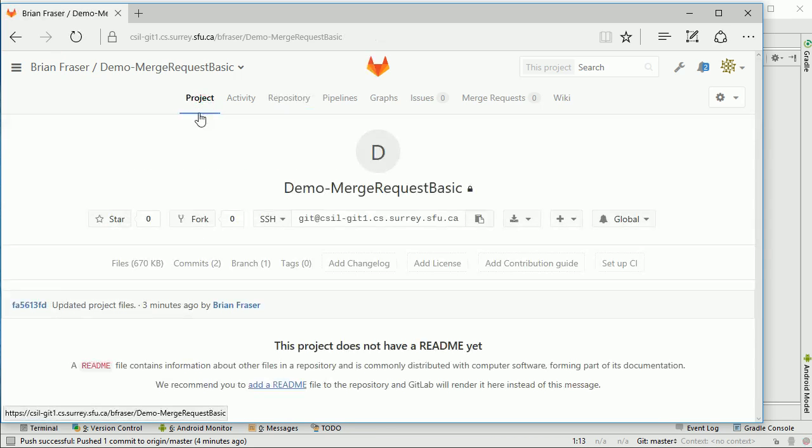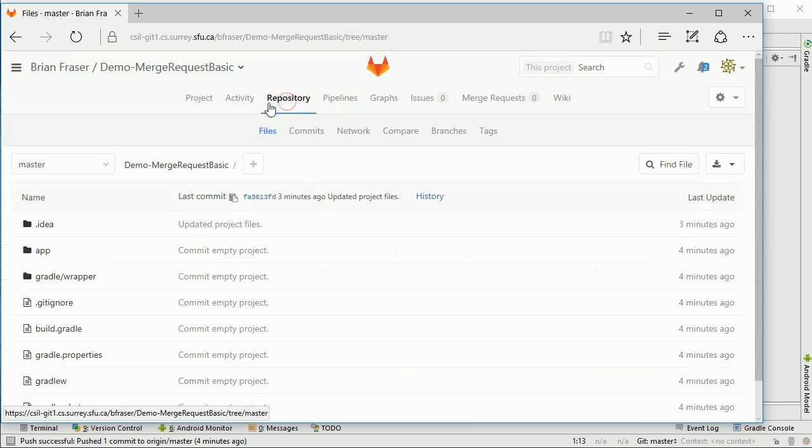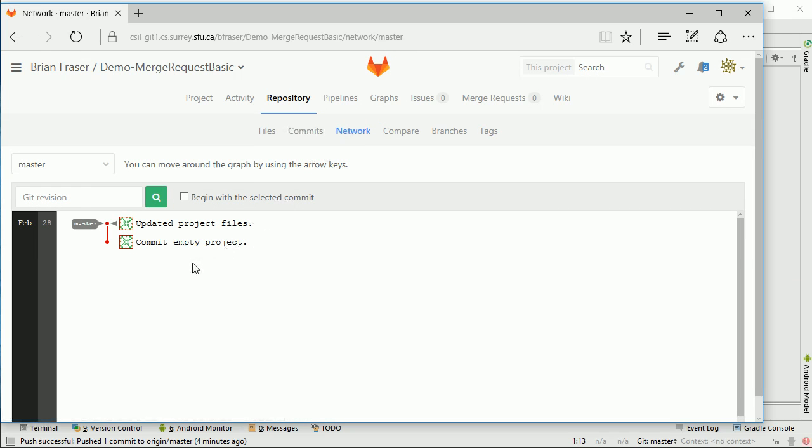I'll go back to my project page. No README yet. We can see that there's 2 commits. If I click on the repository link here at the top, I can go down to network, and it'll show me the graph of what has happened so far. So I had my empty project, I updated a few project files, and we're currently sitting here.